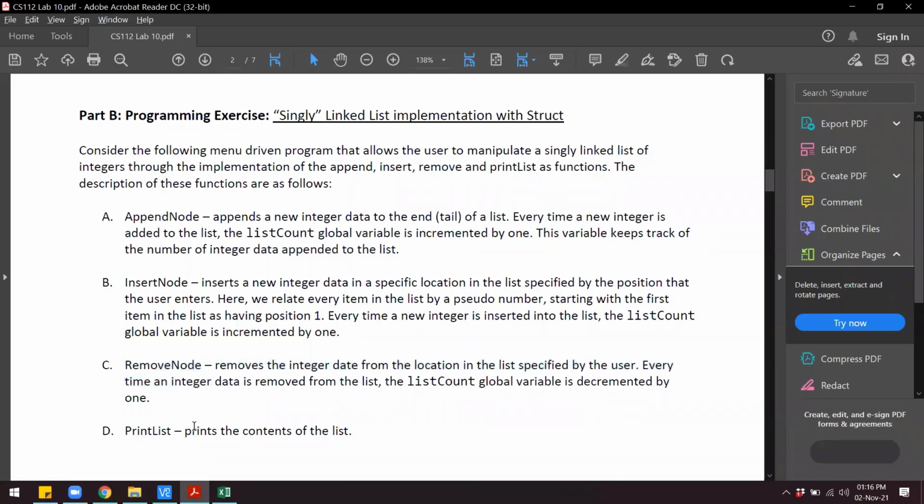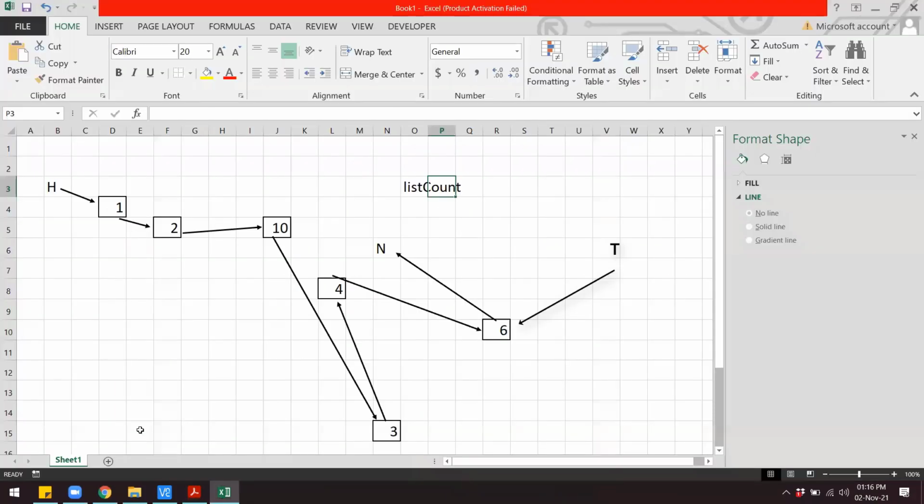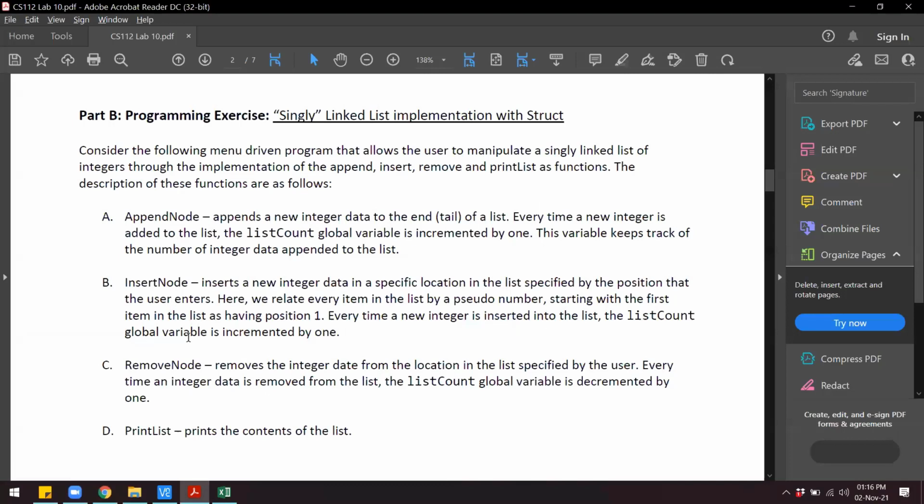And print list, so this should print the contents of the list. If I call a print list function, then this should print 1, 2, 10, 3, 4, and 6. So these are the 4 functions that we have in our code.